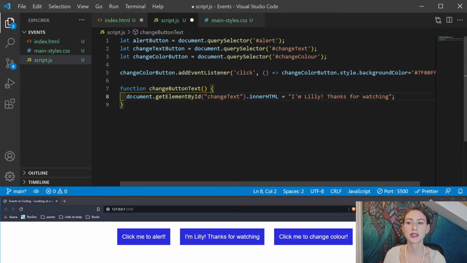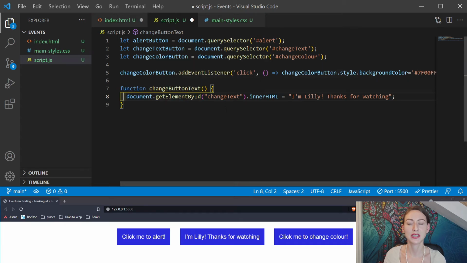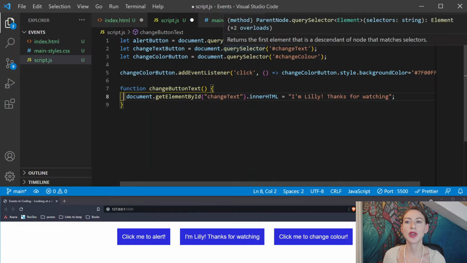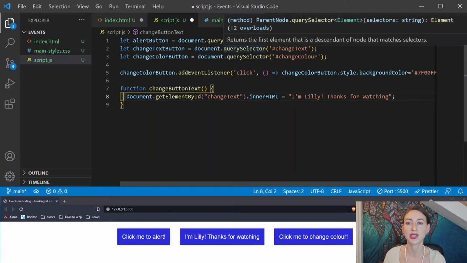And just to go through this here as well, what I've done is document get element by ID change text. Another way to do the exact same thing would be to declare a variable, say change button text, and we can do document.querySelector. What this does is tell it what element to get on the page. Whereas get element by ID is specifically getting an ID, so we just pass in the name of the ID that we want to access. In this case, it's change text.